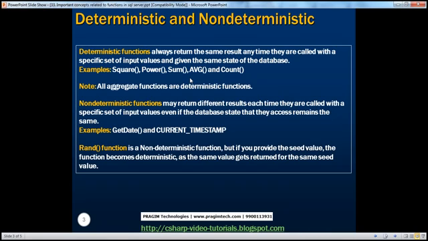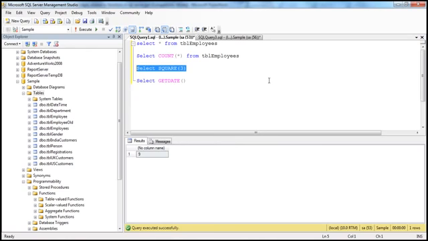Let's look at the definition of a deterministic function. A deterministic function always returns the same result anytime it is called with a specific set of input values and given the same state of the database. Here we have not changed the input value, so when we execute this function, I get the same result no matter how many times I execute it. Along the same lines, the count function is going to give me the total number of records unless I change the state of the database. If I either delete or insert new records, the count value is going to change. Otherwise, it's not going to change in any way.